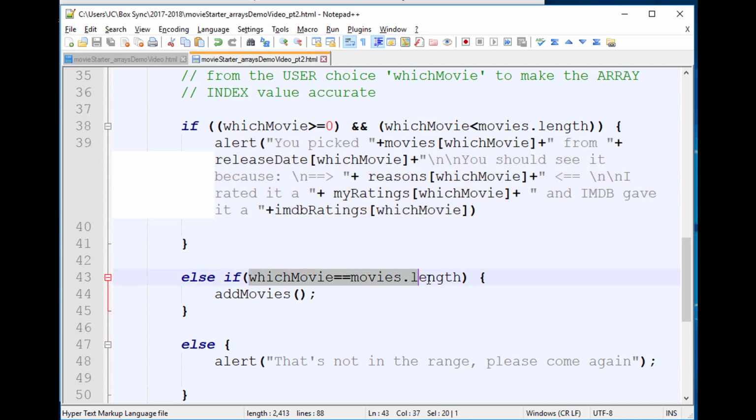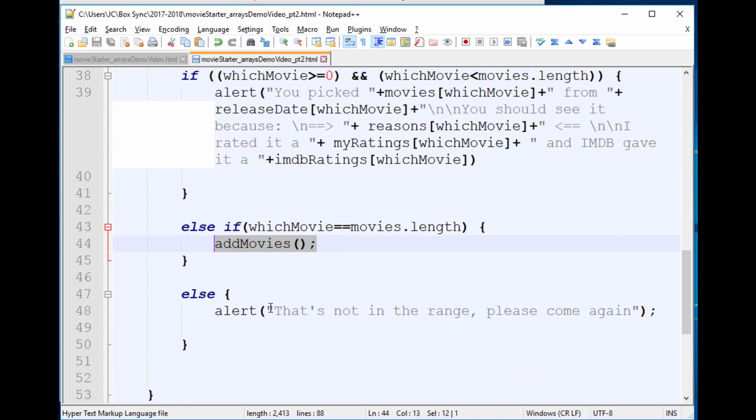Otherwise, if the value of which movie is the same as movie's length, that means that we've really chosen past the very end of our index numbers, because we started at 0. If there were 6 movies, the last movie would be index number 5. So if they've chosen 6, that's our prompt to say, hey, we'd like to add on a movie. All right, so that's what's going on there.